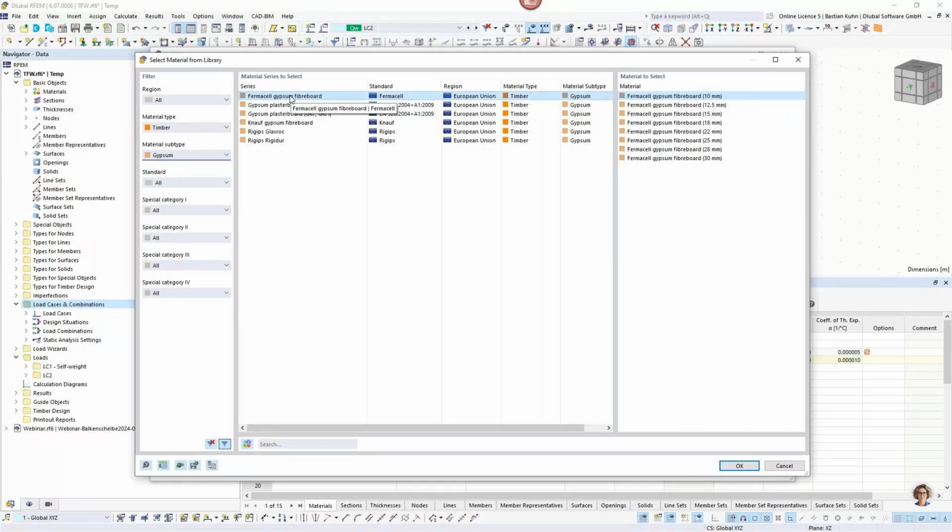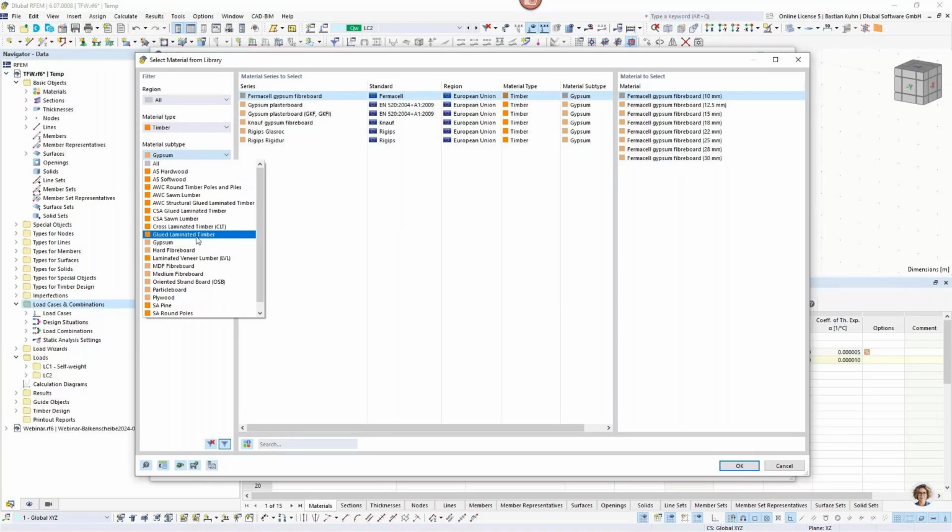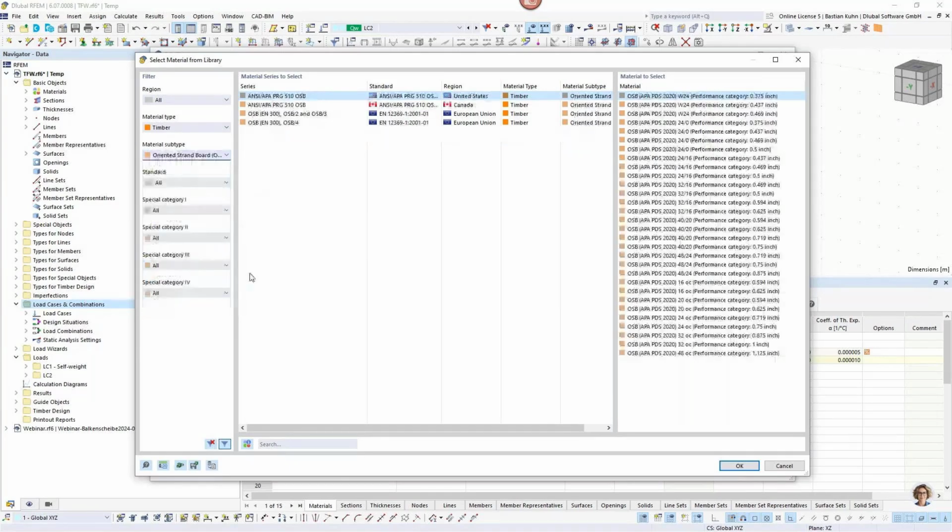Yeah, even for the timber floors, at least here in Germany, what's used quite often are the Fermacell gypsum fiberboards in order to stiffen your structure. So that's quite an economic way of creating your walls. But yeah, I mentioned it here. I would choose OSB.